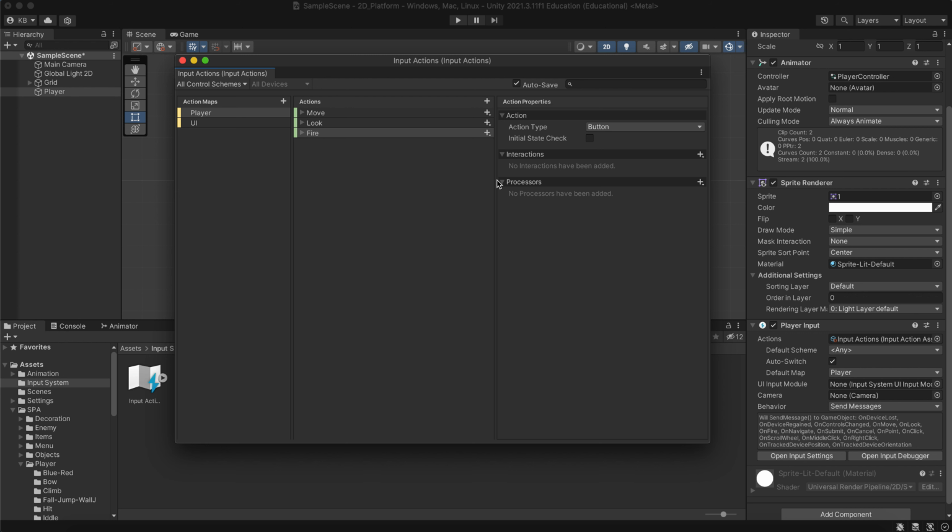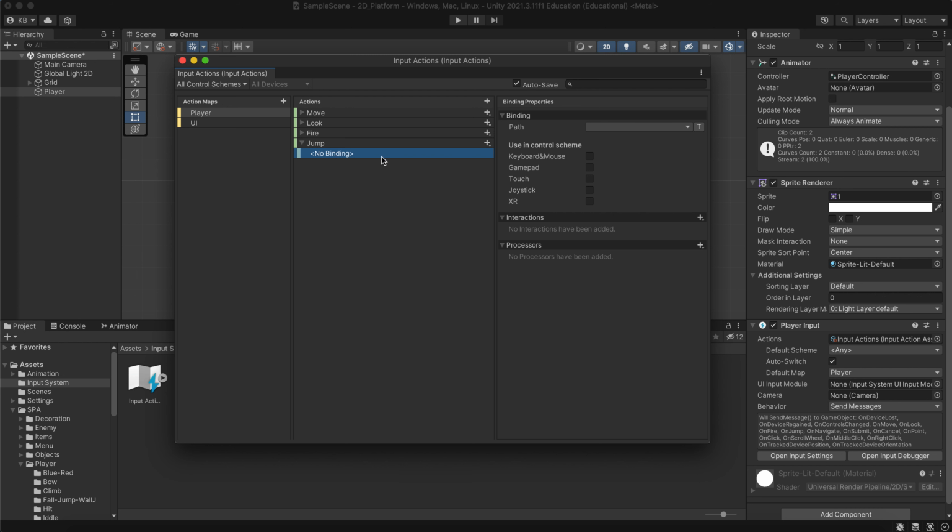So first things first, what we're going to do is create a jump. So by actions, we're going to click the plus, and we're going to call this jump. Lovely. Cool. So at the moment we have no binding. Let's add a binding. So a binding is essentially what's going to make jump. What key are we going to press?